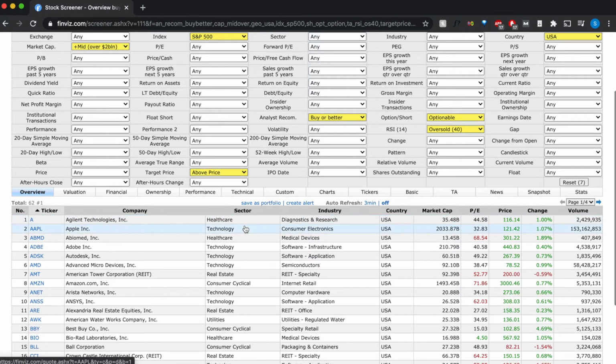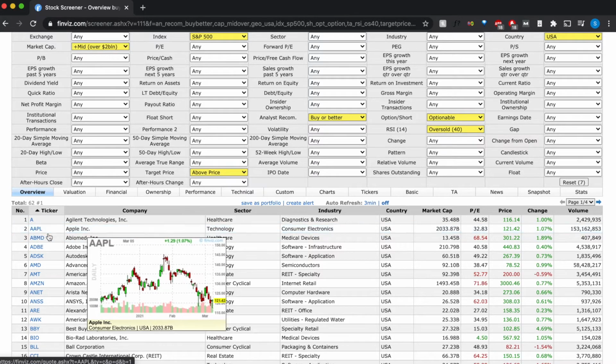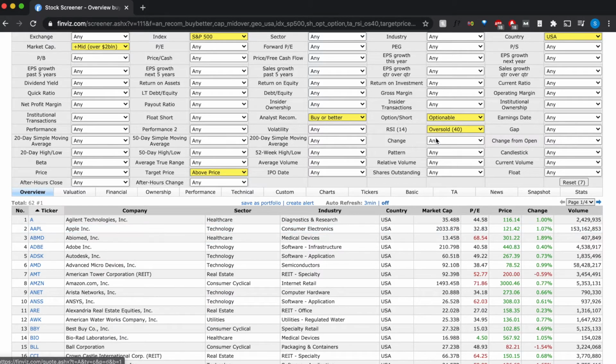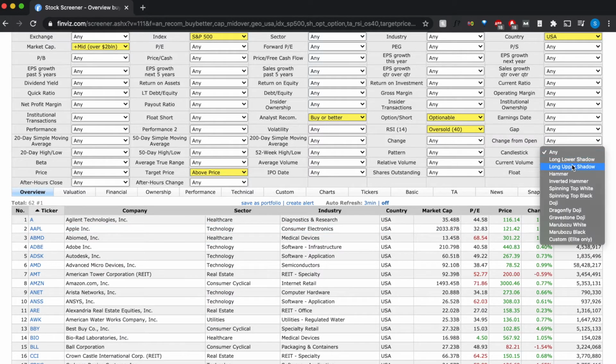And the last technical parameter that I like to set up is this: because I have selected stocks which are oversold, if you look at any of these, you can see the recent trend. You can just hover over it and you get a small snapshot. You can see that for Apple, the current trend is a downtrend. The prices have been going down. Now another thing that I want to see: when does the bounce happen? A bounce happens when you have a candlestick with a long lower shadow.